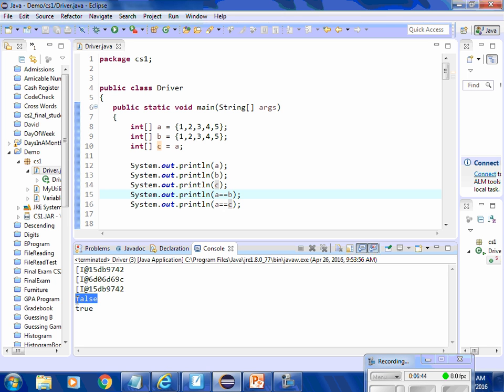A equals equals B comes up false because these two memory locations aren't the same. A equals equals C comes up true because these two memory locations are the same. Okay, so that's why you can't just do equals equals to check if two arrays are the same. Questions yet? Okay.